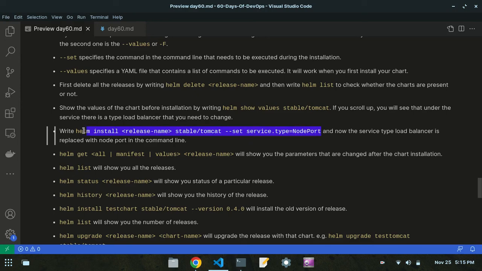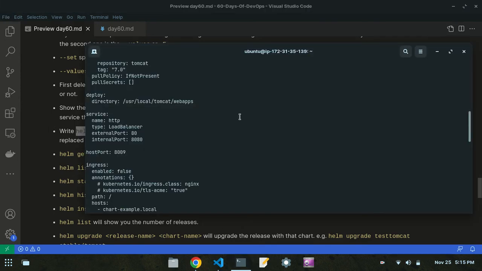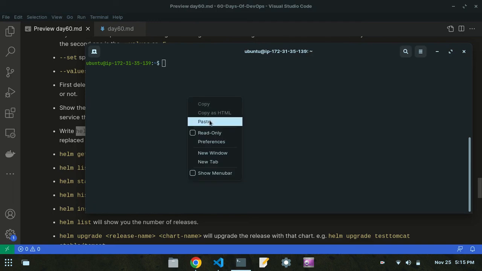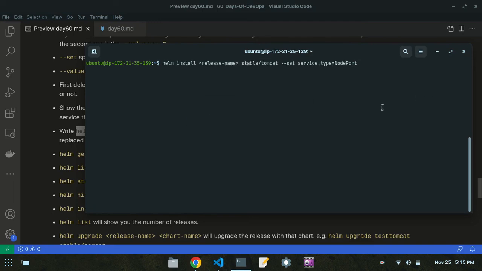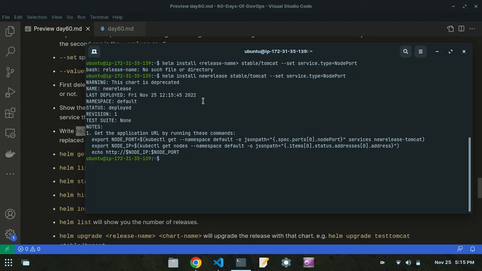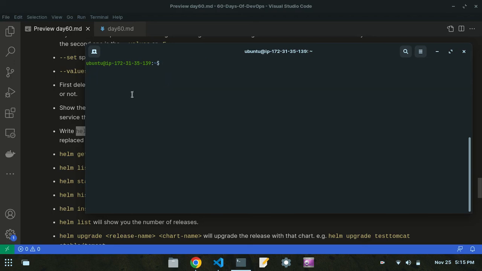So let's copy this and execute this command. But before executing, let's clear this and paste it here. If I press enter on this, you will see that there is no such file or directory because I have not named it. So I will first of all name this release, like new release. Alright, new release. So let's install it.